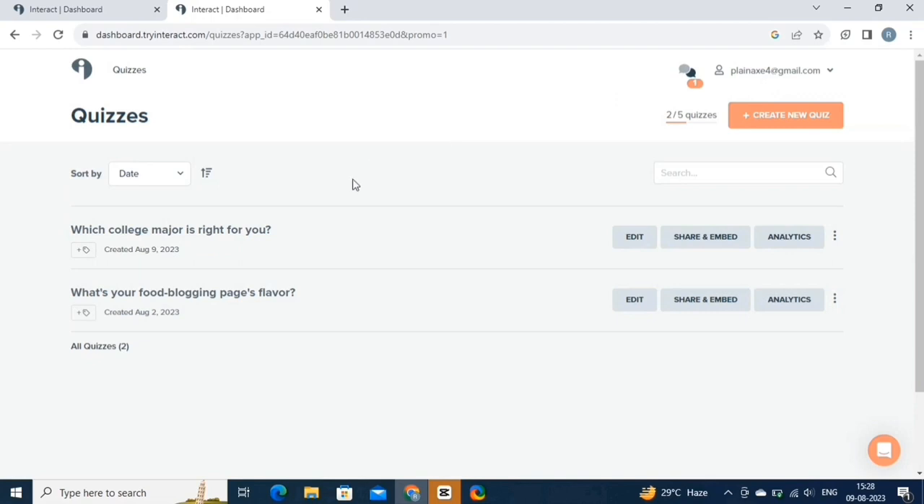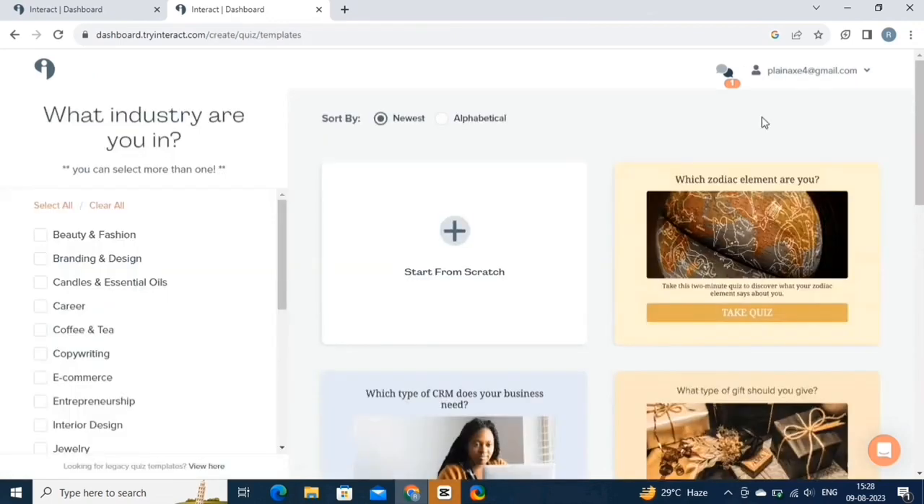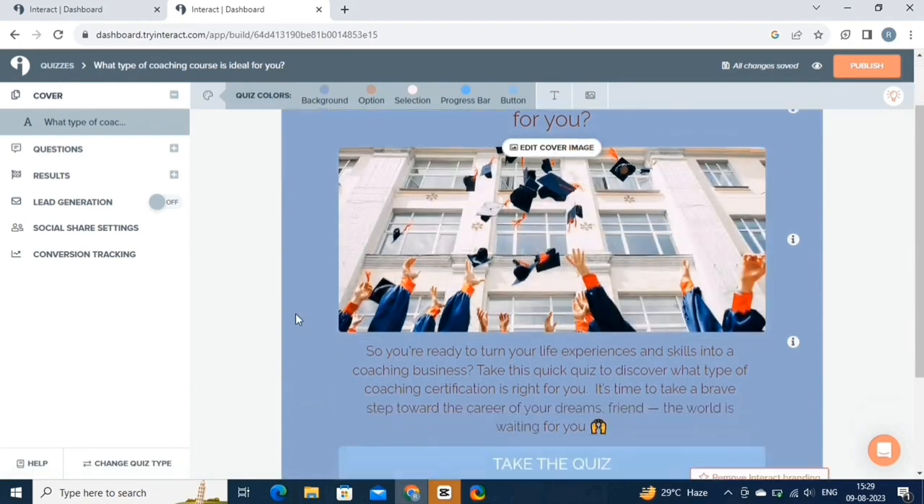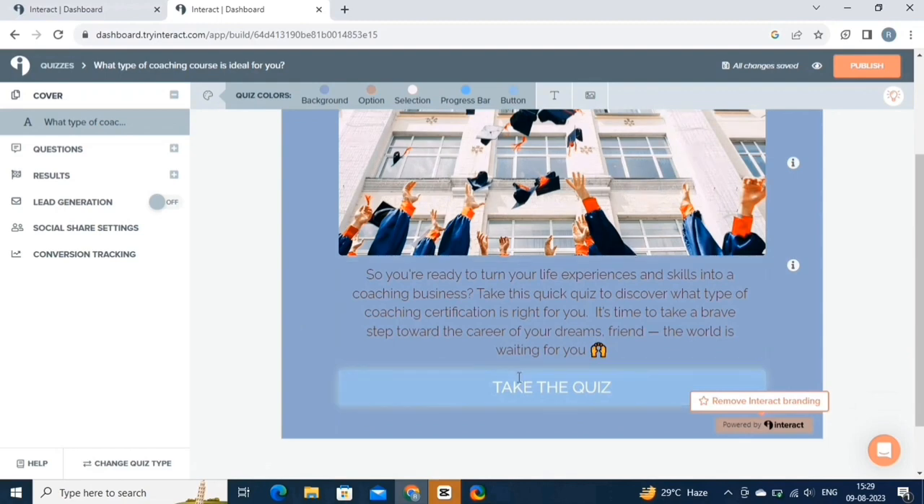Lastly, we are going to try another quiz that will be related to calculating score. So simply click on the Create New Quiz button, and after this select one of the templates. Once you select the template, let's proceed with the editing. Here, we will change the quiz type.